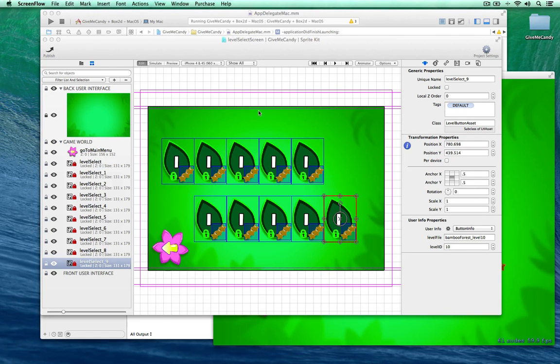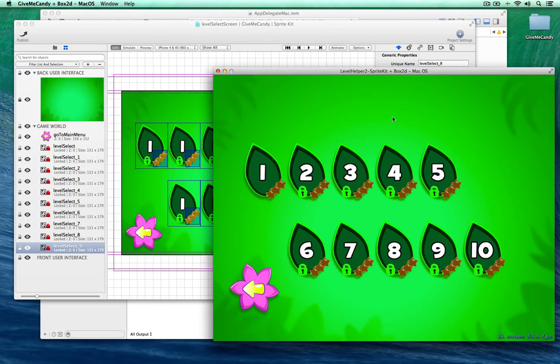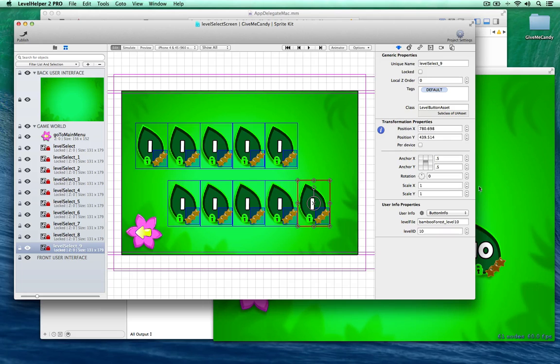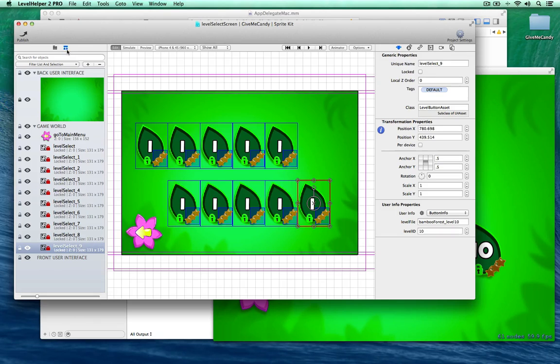Here is the level select screen, which, if you look in LevelHelper, doesn't look like how it looks when the game is run. Over here we have some numbers which are not present in the LevelHelper screen. So what do we have here? If you look in the scene navigator, you will see some objects that are locked.